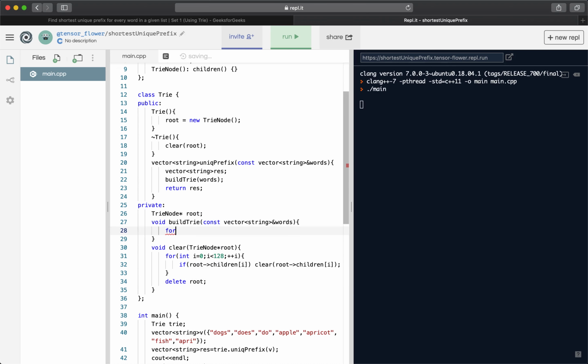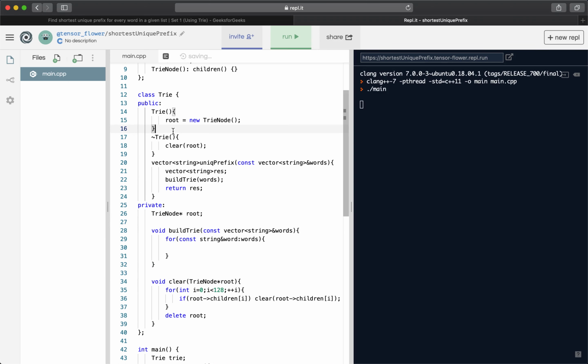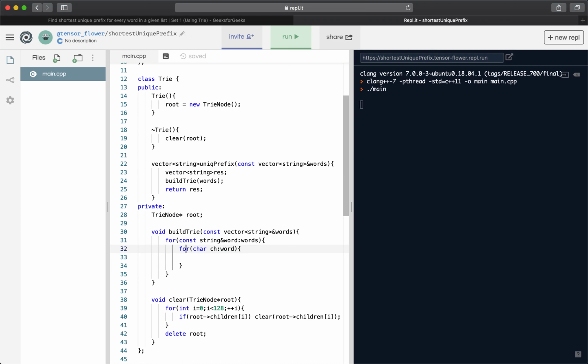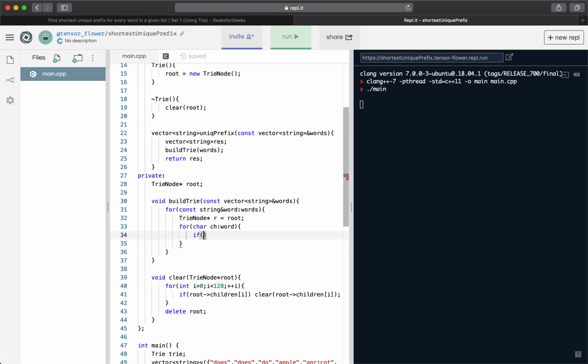In order to build the Trie, we have to iterate over the input array of strings. So word is the single string. Let us put some new lines, and let us iterate over each character of the word. For each word, I will need to create a new pointer that references the top level root, and it will ask: does the current character exist?